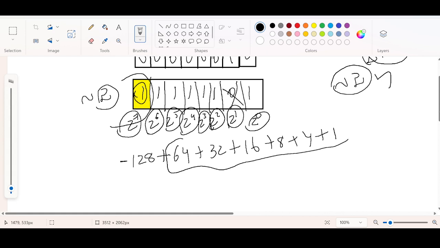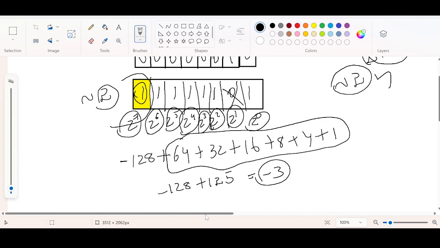What is the value that you get after this manipulation? 125. So I can say minus 128 plus 125, isn't it? What is the number that you get? Minus 3. Are we getting the same number?